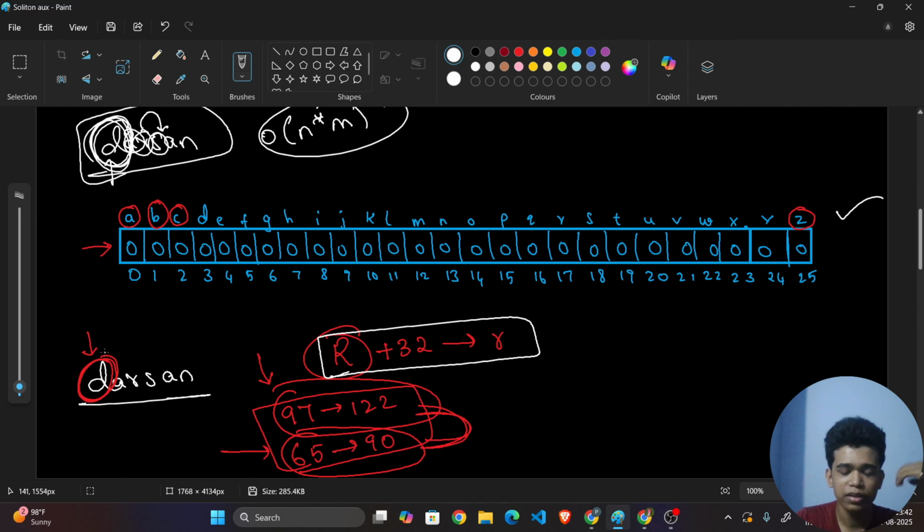Now, what is the ASCII value of D? The ASCII value of D is 100. Now I am going to subtract 97 from this 100. Why? Because 97 is the ASCII value of A. If I subtract that from A, then it will be zero-based indexing. Can you understand this? If that is A, then 97 minus 97 is equal to 0. Then I can go with this index. Can you understand this?